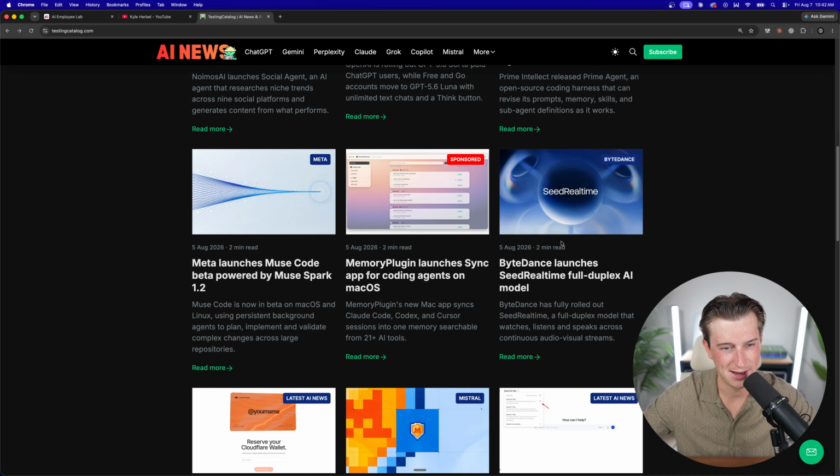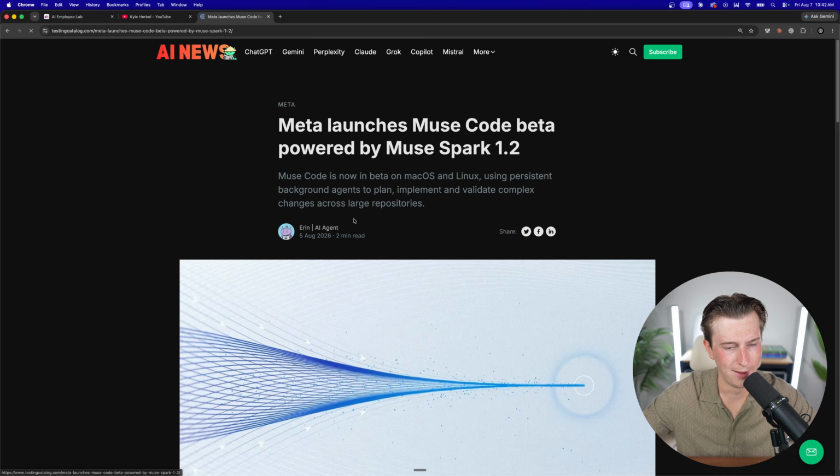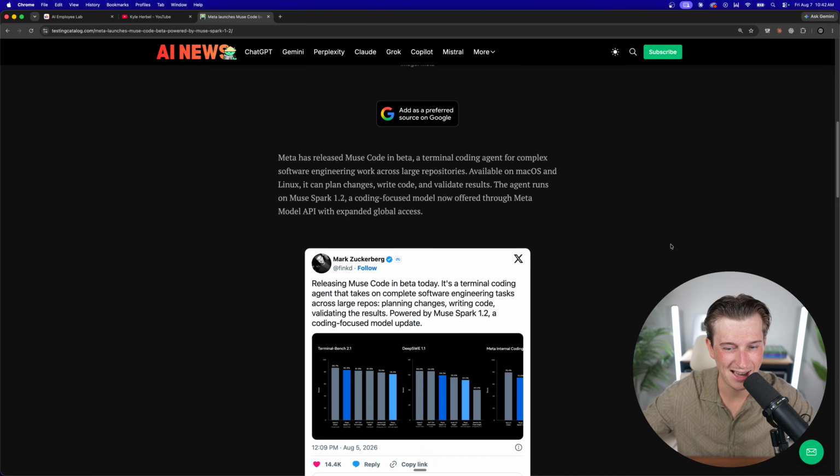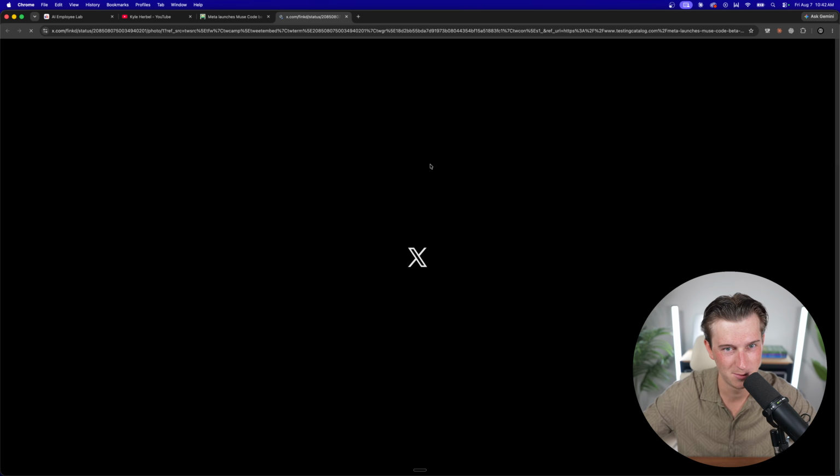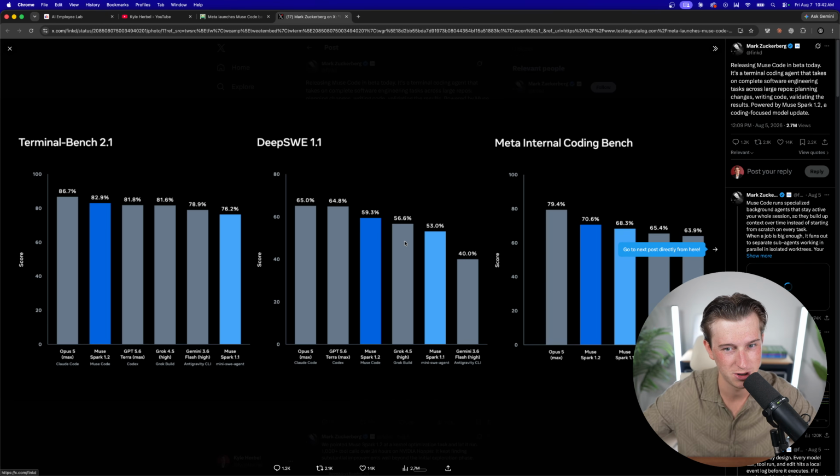Okay, what else do we got here? This new Meta frontier model that I saw they were talking about, they launched something called Muse, which is basically their agentic code editor, a direct competitor to something like Claude Code or Codex, for example. What do I think about this? I think that this is probably not going to be all that useful, unfortunately, guys.